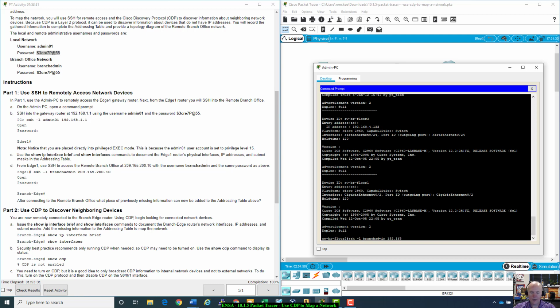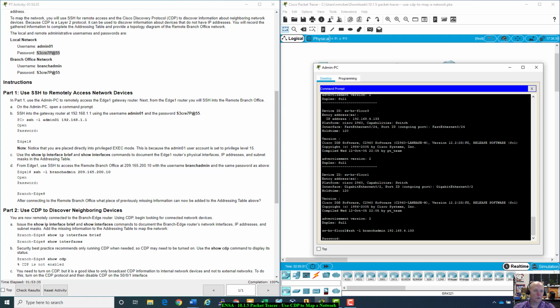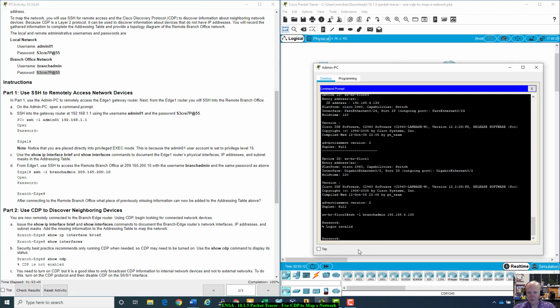Floor 3, 192.168.4.133. Password is the same. Copy that. Paste that. Nope. Branch admin, 192.168.4.133. Why is that not letting me in?